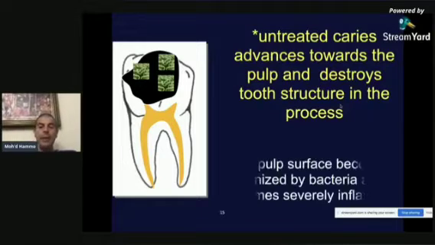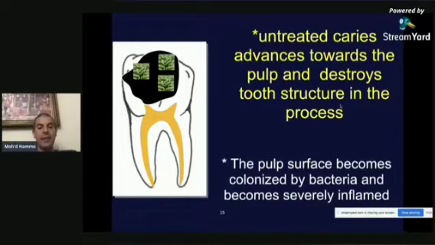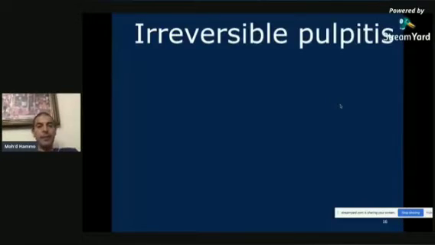So what will happen now? The pulp surface will become colonized by bacteria and it becomes severely inflamed. So as we can see here, the microbes will invade inside the pulp, and as a reaction of the pulp, what will happen? Inflammation of the pulp. At this stage, we have what we call irreversible pulpitis.